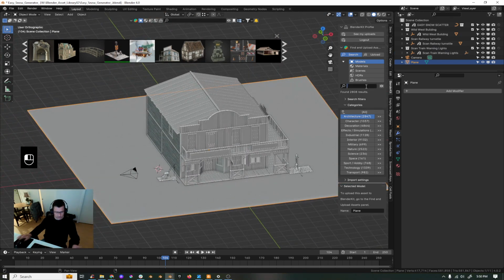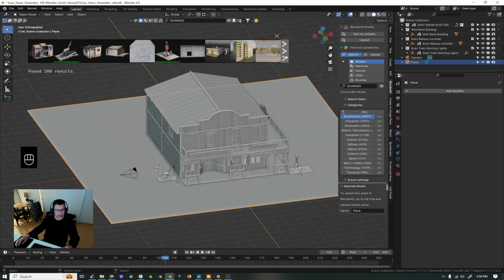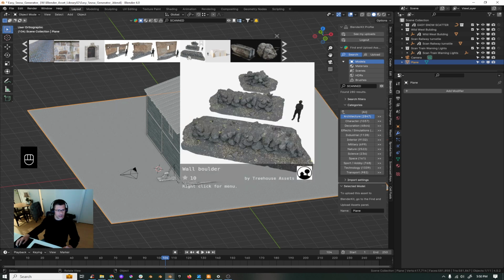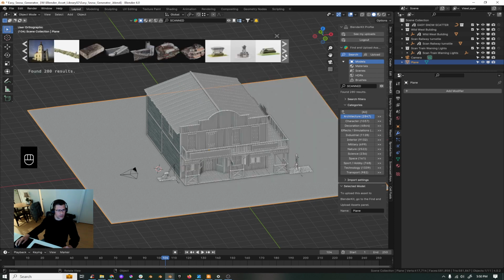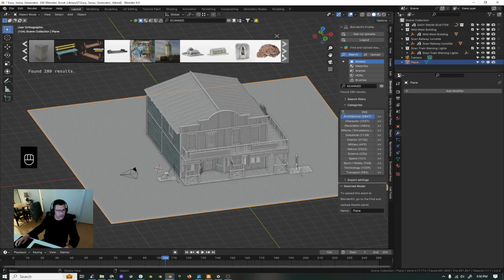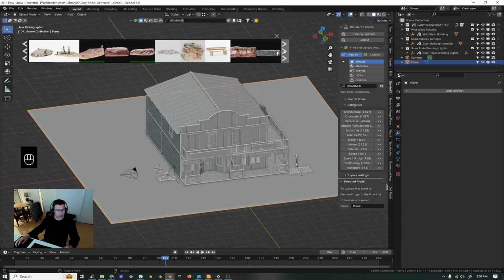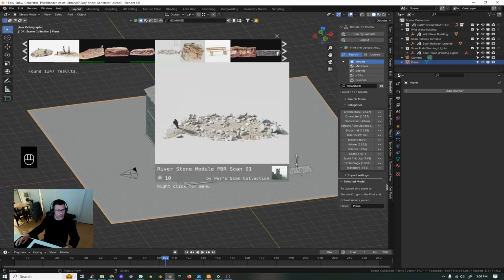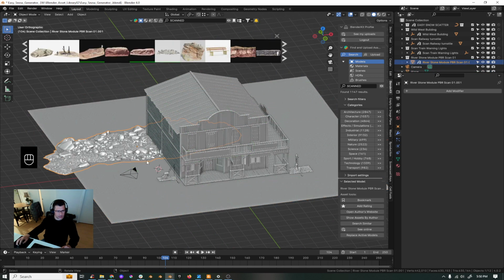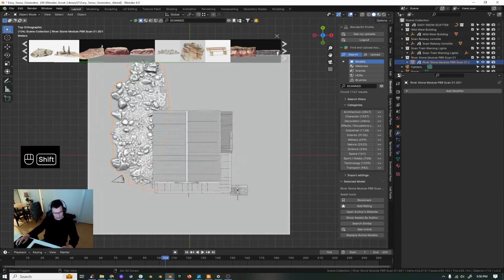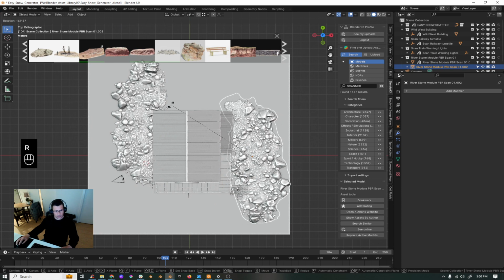And let's get some scan objects. Rocks, I want some rocks. I want something more like this. Oh, something like this would be good. I want to have some rocks so I can show you the effect that I want to get. Okay, maybe something like this.